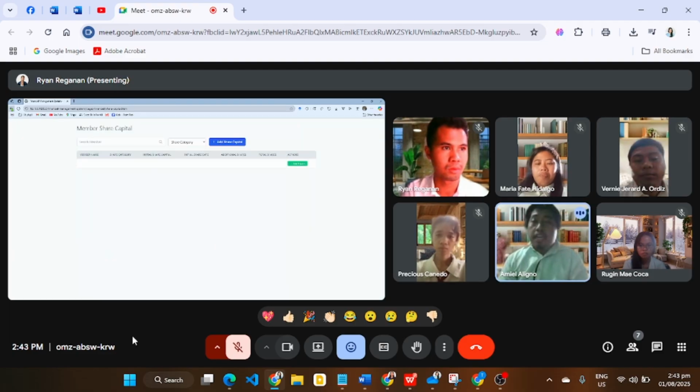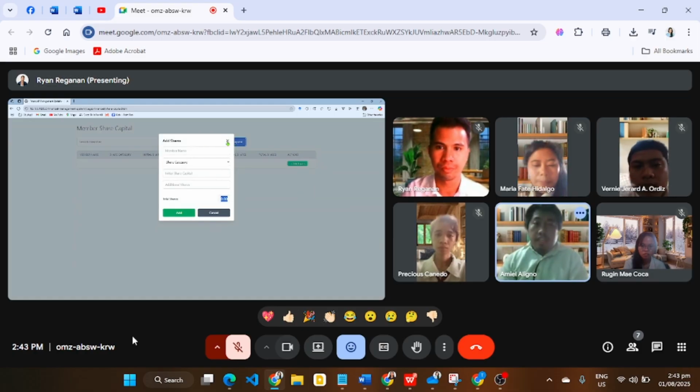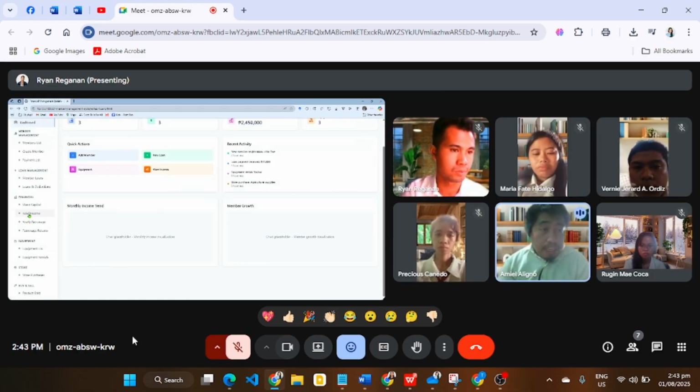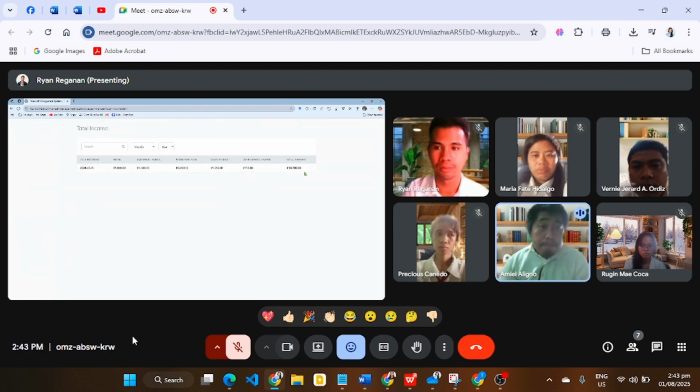And then, as you can see in the actions, there is a button, and in here you can add additional shares like this. So next is the total income.